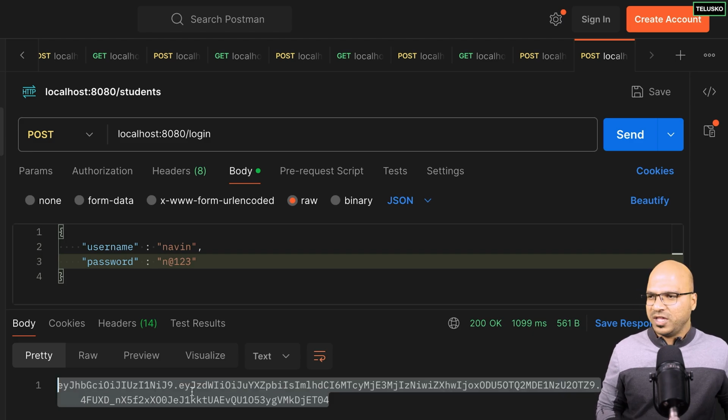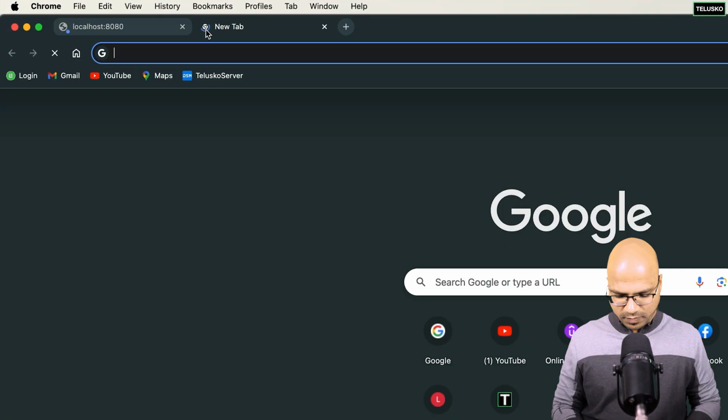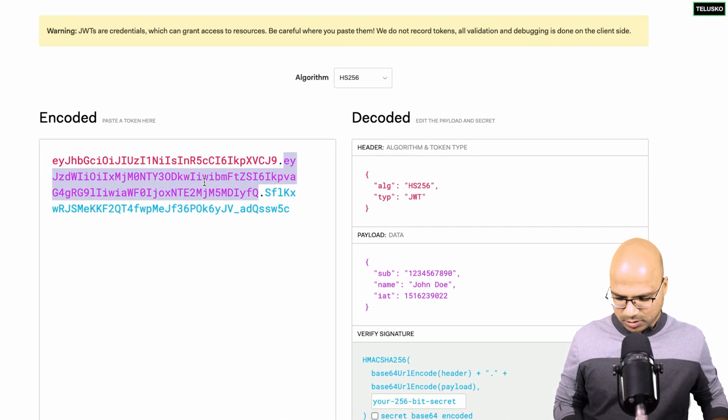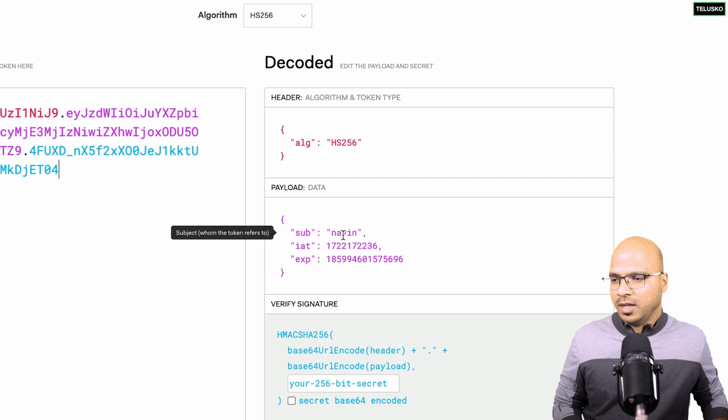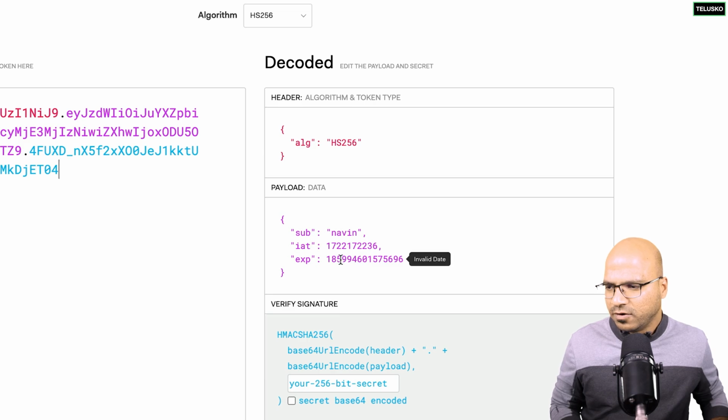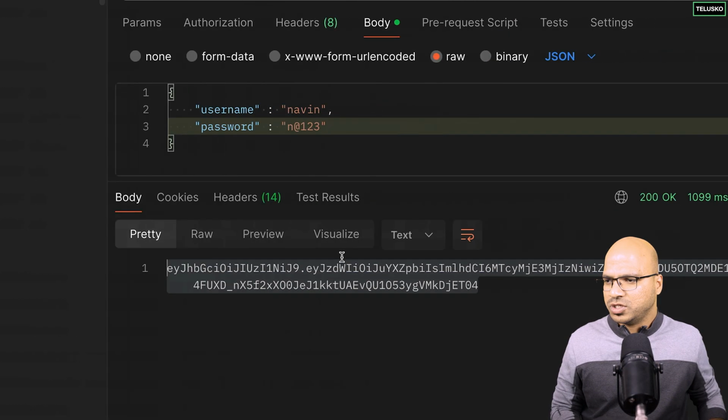So let me copy this. How do I verify that? It's very simple. You go to this website, which is jwt.io. And here you can just simply paste this. And you can see we got the subject as Naveen. You got the IAT as this. Okay, the date for this ending is not proper, so we have to change that.